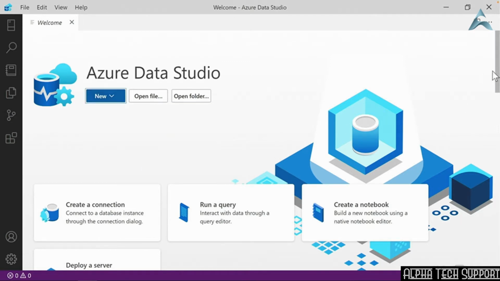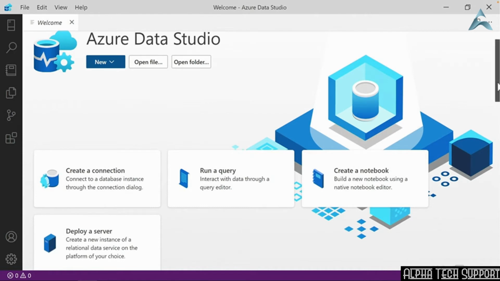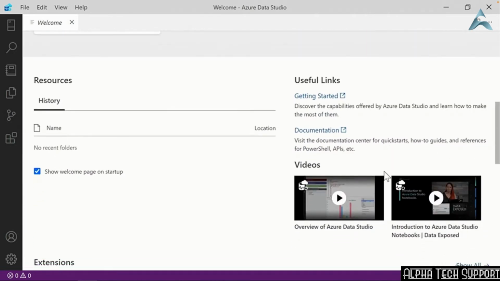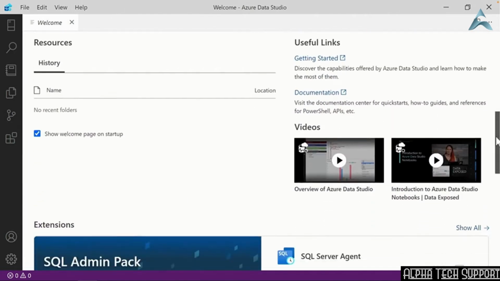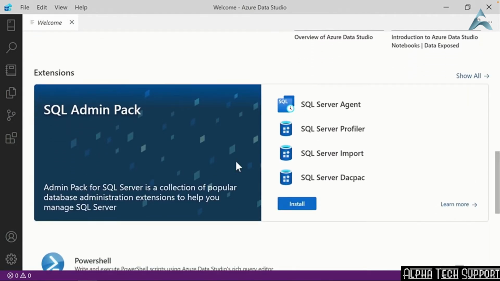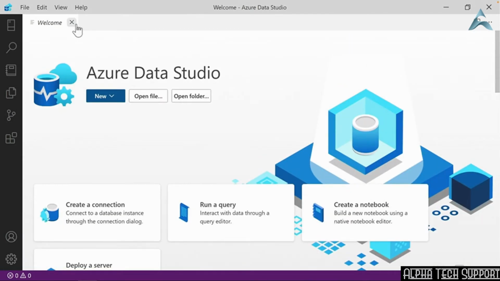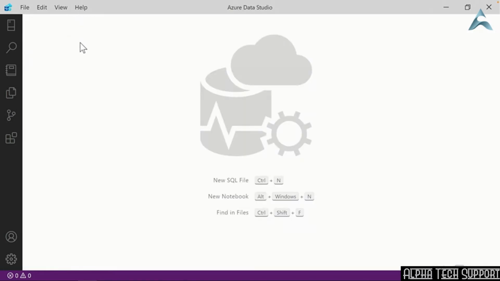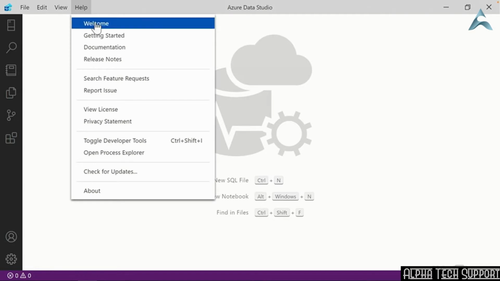Below that on the Welcome screen, if I scroll down, you'll find some official links to some documentation and videos. And below that, we have some information about popular extensions that can be added into your application. So the Welcome tab has lots of useful information and resources. If you scroll back up to the top and then close the tab, you can always get back to it by going to the Help menu and clicking Welcome.